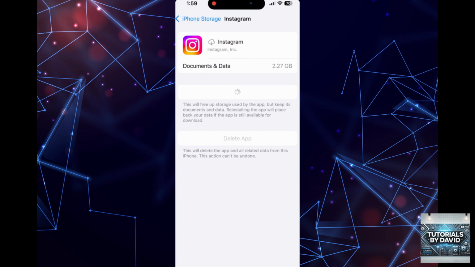3. Check feature availability in your region. If the steps above don't work, it's possible this feature isn't available in your country yet. Instagram often rolls out features in phases, so keep your app updated regularly and check back later.